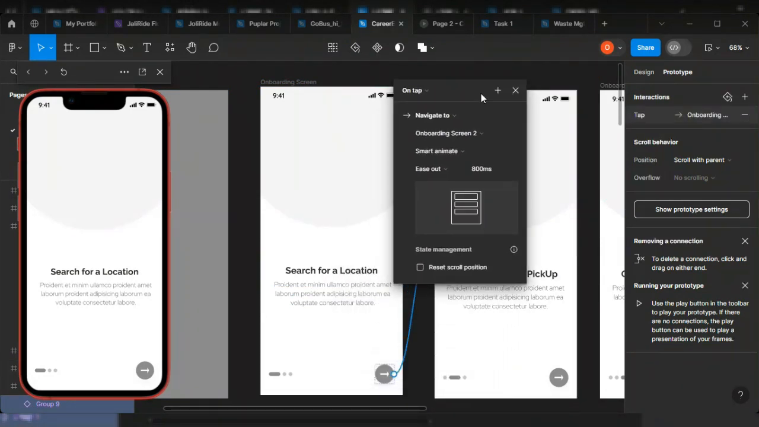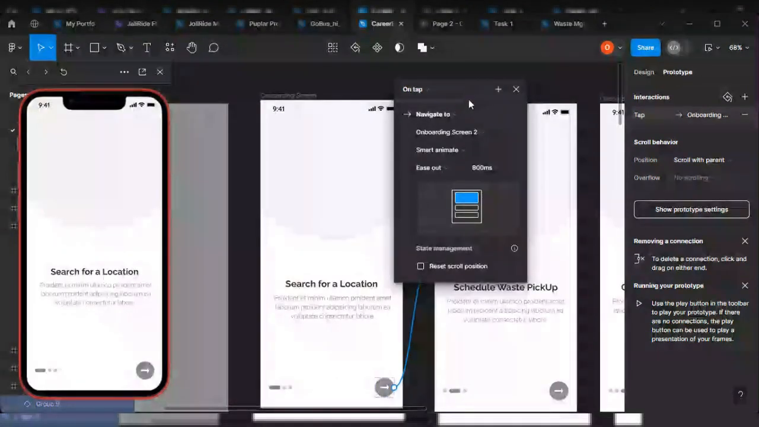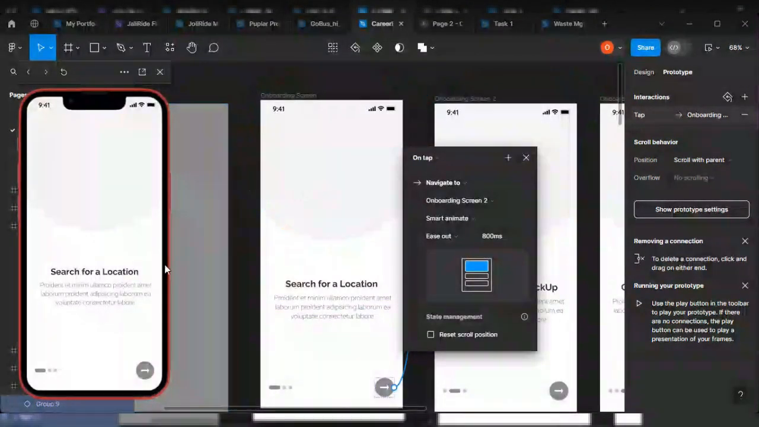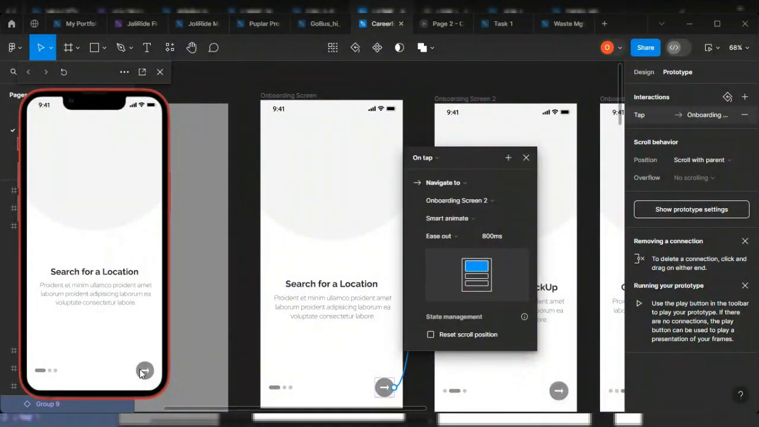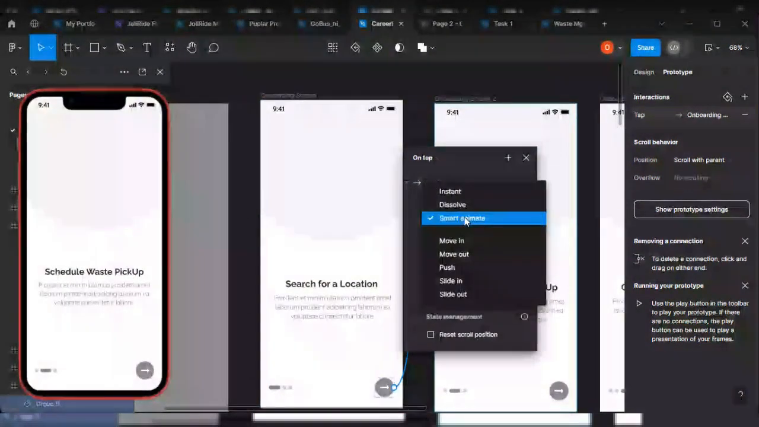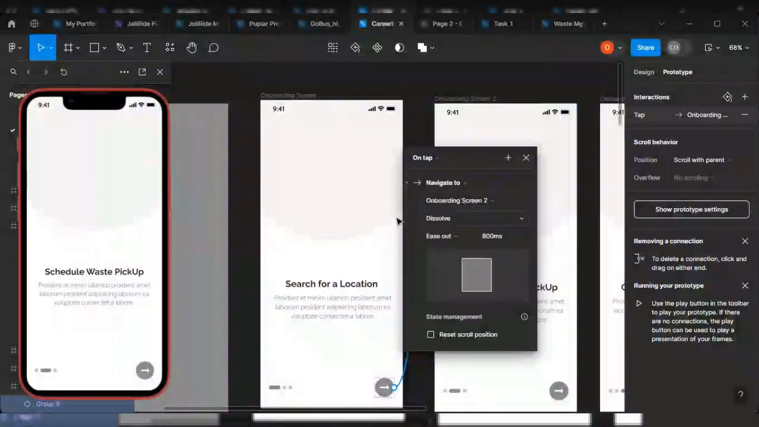Now it's going to bring out this pop-up for me, and it's going to carry the last settings I did for the last screen. But in this part, I don't want it to have the same settings. So I'm going to select on tap. Now let's see. You can see that it's doing smart animate. I don't want smart animate. So I want it to be dissolve. Let's go back and let's click on dissolve.